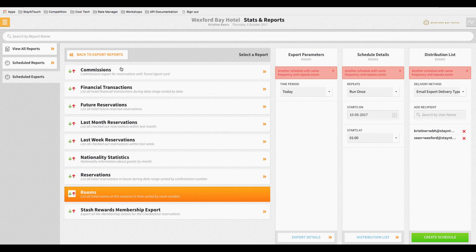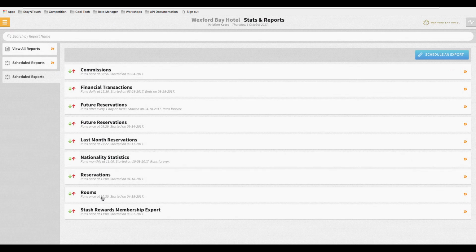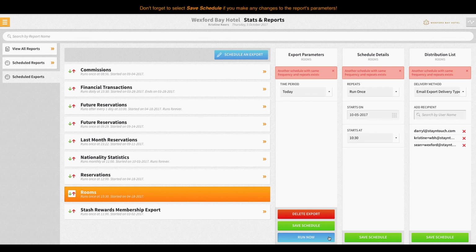If we go back to the export reports and discard, again, you can see that we already have this item listed for schedule to run once daily. If I'd like, I can always add myself as well as my other colleague to this list and save schedule. You would also have the option to delete this export if for any reason you wanted to do away with these original settings and start a completely new export. You also have the option to run now, which will result in the export being run, and within a few minutes you should receive an export in your email or via SFTP export delivery.